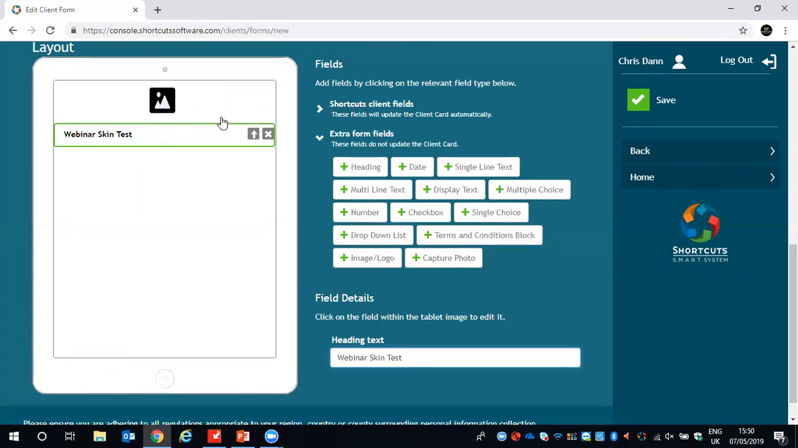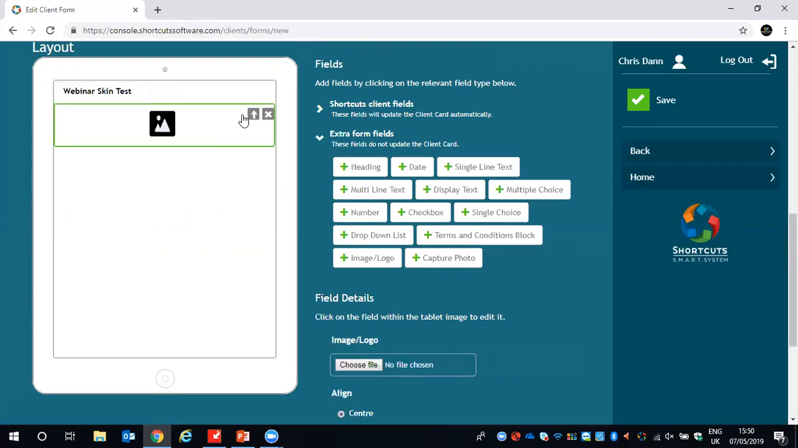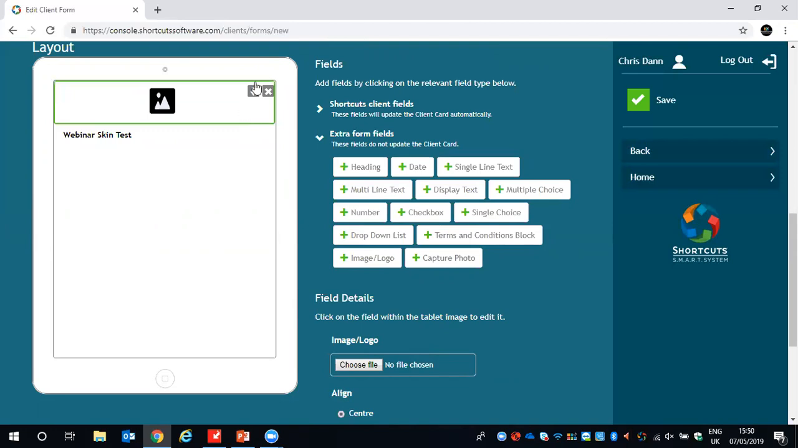Perfect. Now I have more than one field. You will see as I click onto it, there's an arrow next to my cross. This will change the location of it. Perfect. Okay, so I've added in an image logo. I've now added in a heading just at the top. Now what we can do is add in some basic client information fields for the client to fill out.